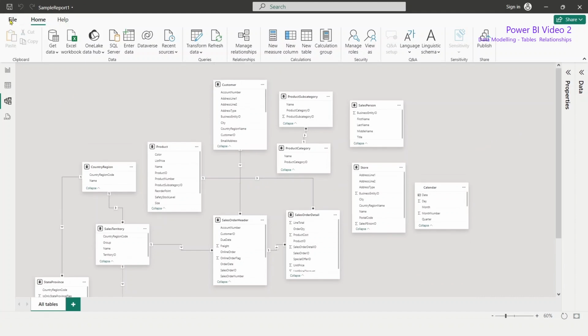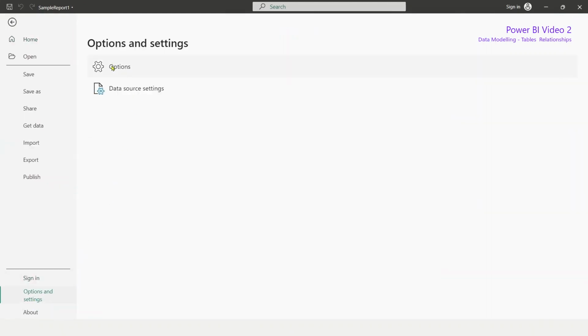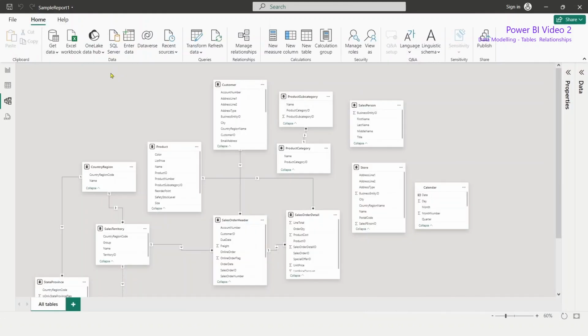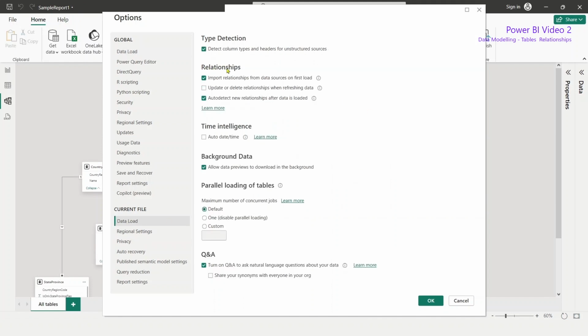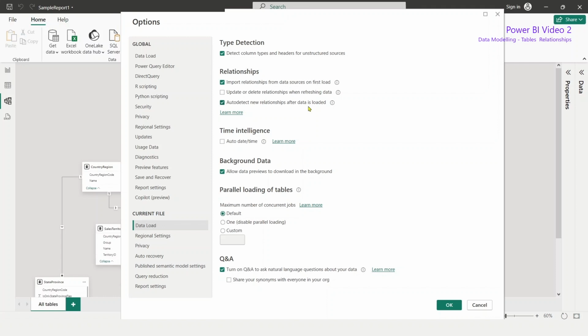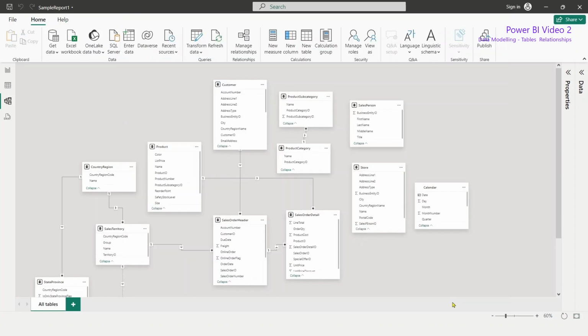Let's go to the File tab, then Options and Settings, Options. Now if you go to your current file and in data model, in relationships group, auto detect new relationships after data is loaded is selected, and that is the reason. The relationships are always established based on the column's name. Most of the time it works, but sometimes it also ends up creating incorrect relationships between tables. So I would prefer to mark it off, and let's click on OK. So for future new tables, it won't establish the relationship between them.